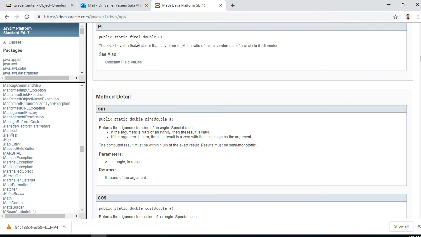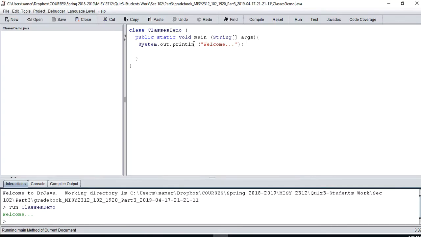It is public static final double PI. So PI is already set for you, which is 3.14 something. We'll see it in a minute. So how can we call it? Let me go back and call it. Instead of this, I'm going to print Math, which is the name of the class, dot PI, all capital here. Let us see what it is going to return to me.